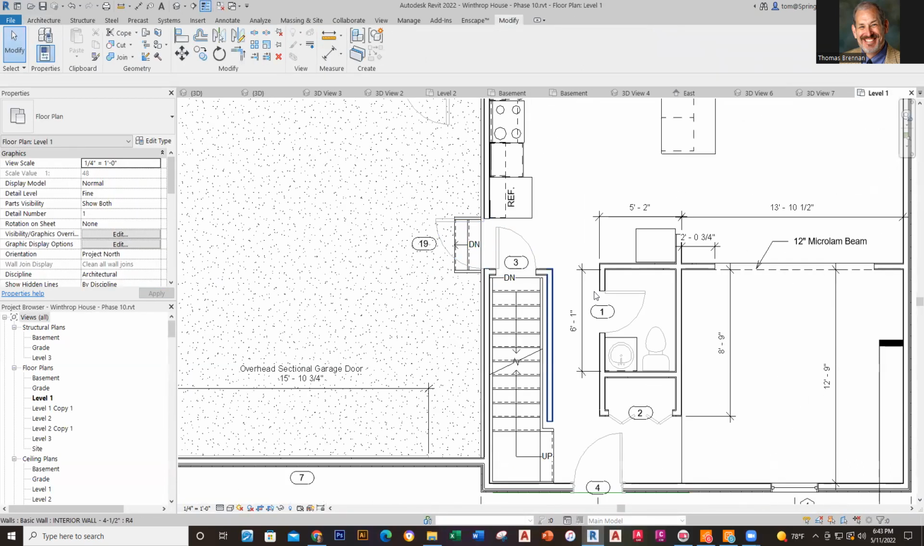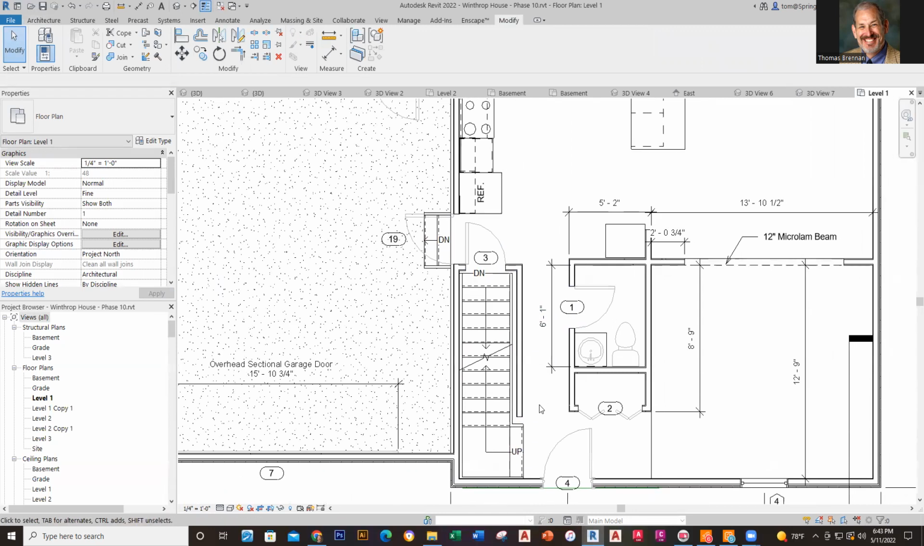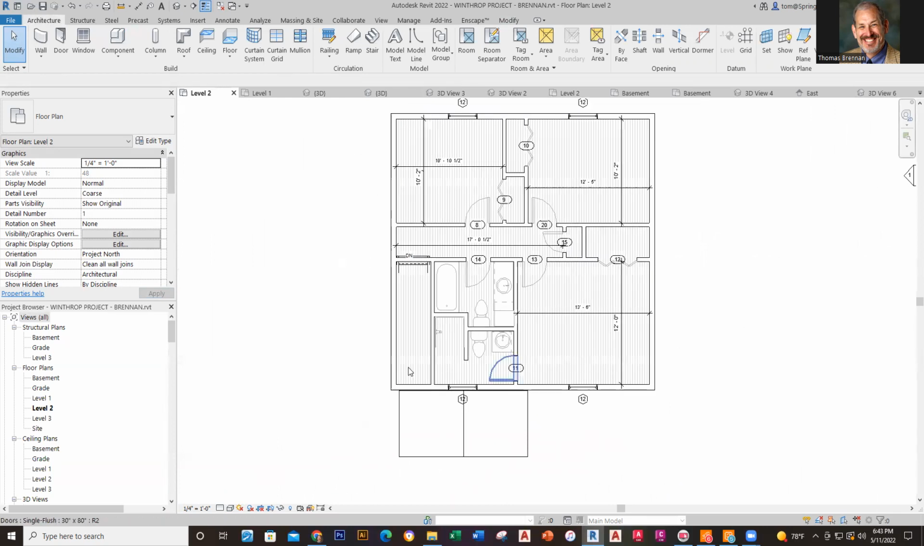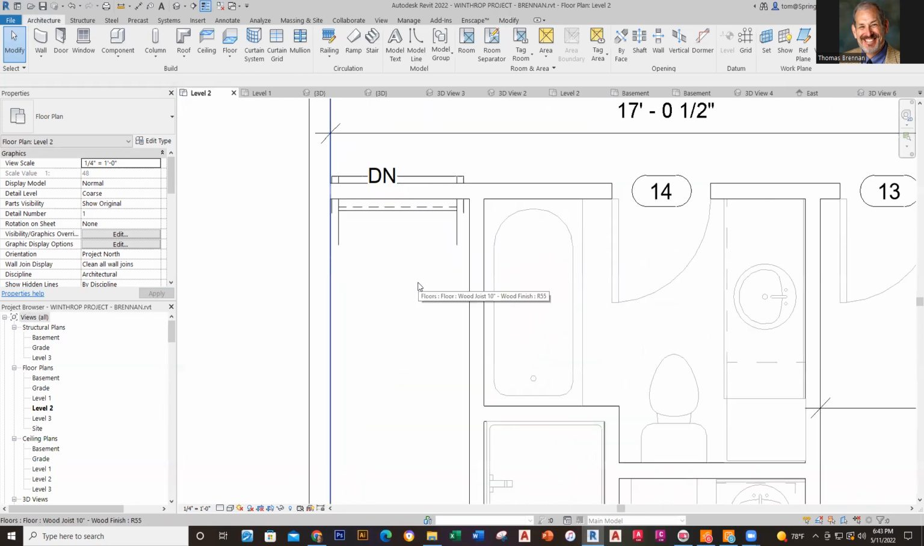So I've got this, and I've got the whole of my first floor. I've got that all together. Now I want to go to level 2, and I want to do the same thing. So go to level 2, and I'm going to close out of the views that I don't want right now. Level 2 looks like this right here. What I want to do is bring my stairs up. So I got my stairs right there. So a couple things I need to do.